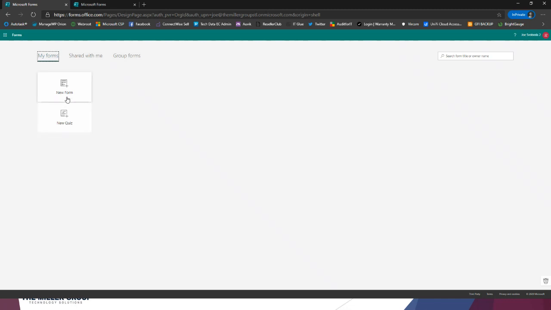So on this page right here, you have forms and you have quizzes. The big difference between forms and quizzes is that quizzes are built for educational purposes. Microsoft has a part of their 365 platform that is educational based for classroom type use.